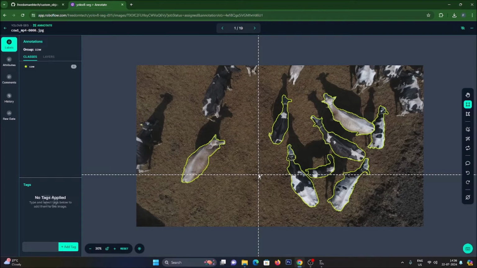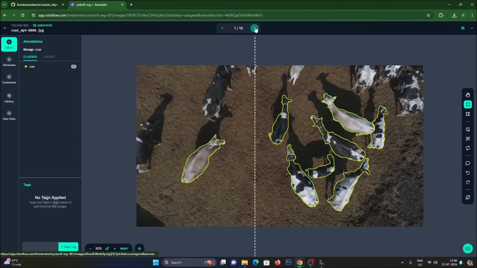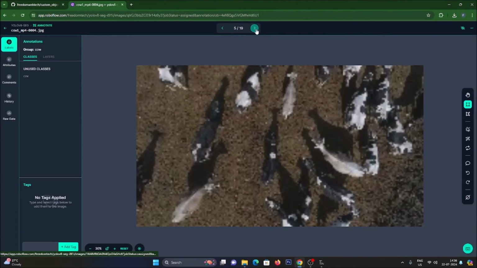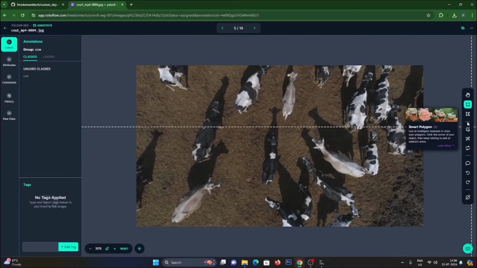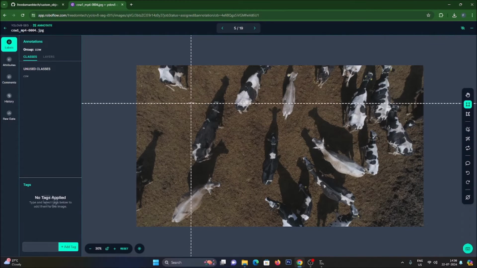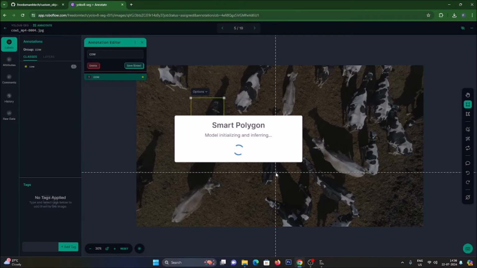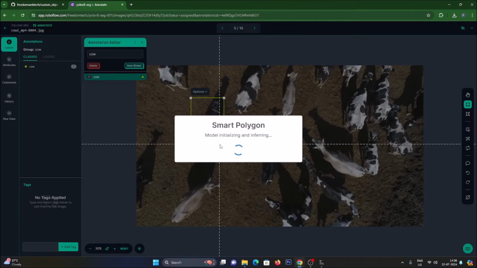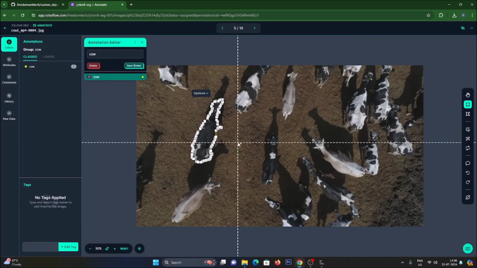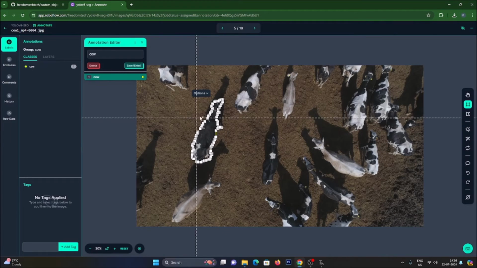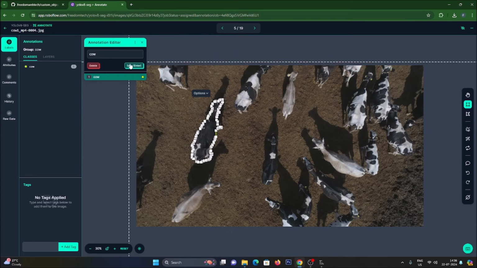So this is how you need to train all those images, 1 to 19. We have here 1 to 19. For each cow, just select bounding box, draw the bounding box, right click, convert to smart polygon, and of course it will take some time. As you can see, the model is basically detecting, so no worry, it will take a little bit of time, but it will convert the rectangle into a smart polygon and just save it.